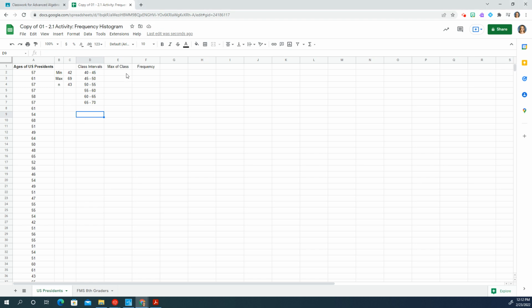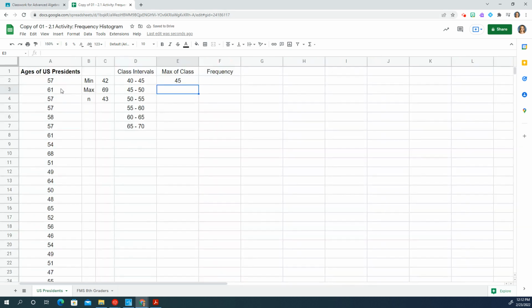Now, in order to make the frequency distribution, you have to type in what the highest value is of each class. So if I broke up these intervals, the maximum of this class would be 45, and this is how your Google Sheet will calculate where it falls in the frequency. So my max of this class would be 45, this would be 50, 55, 60, 65, 70.